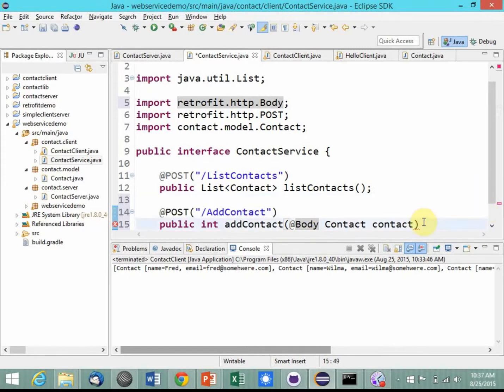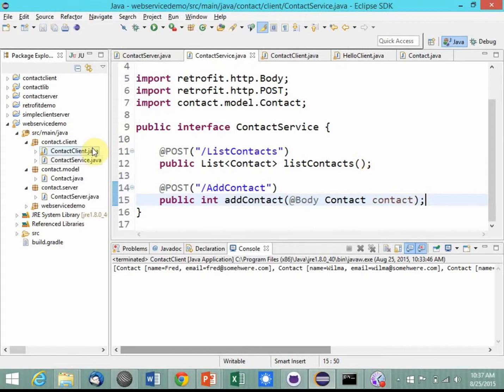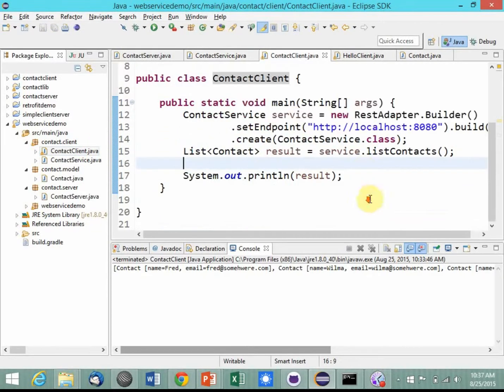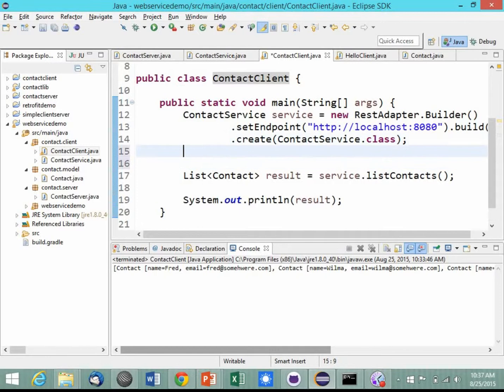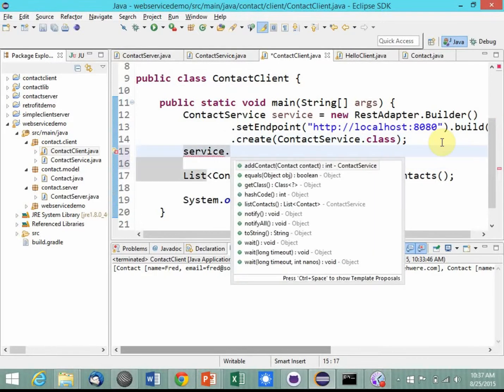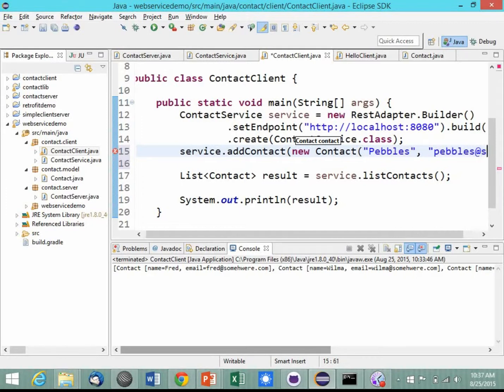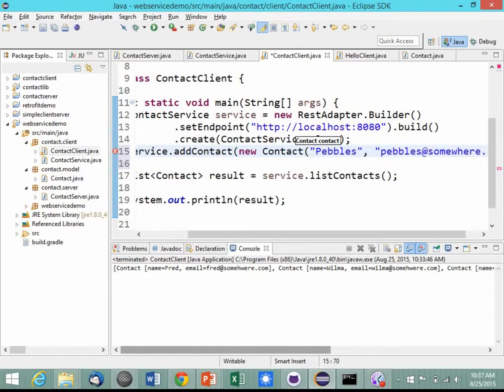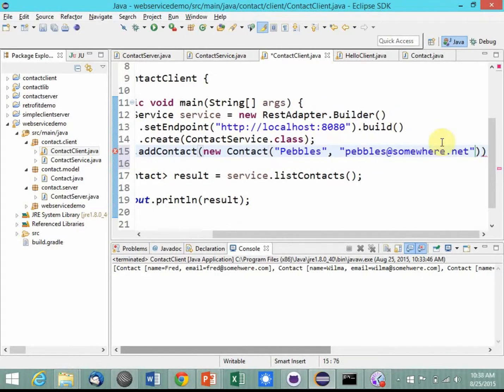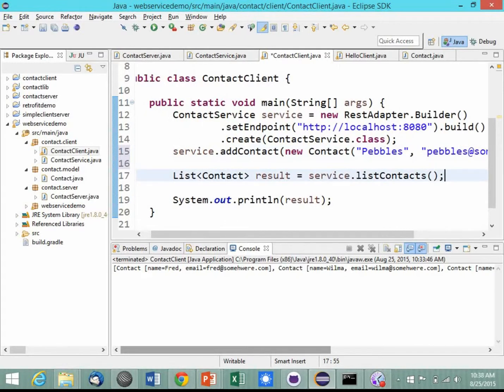All right, and I'll put my little semicolon there, and then let's come over to the program and just invoke that method. So let's call service.addContact, new contact, George. Let's let George, no, Pebbles. We need Pebbles. Fred and Wilma must have Pebbles. Pebbles at somewhere dot, where do they live? Bedrock. I got that wrong. I should have been using Bedrock all this time. All right, so there's Pebbles, and we'll add that and then see if this actually works.